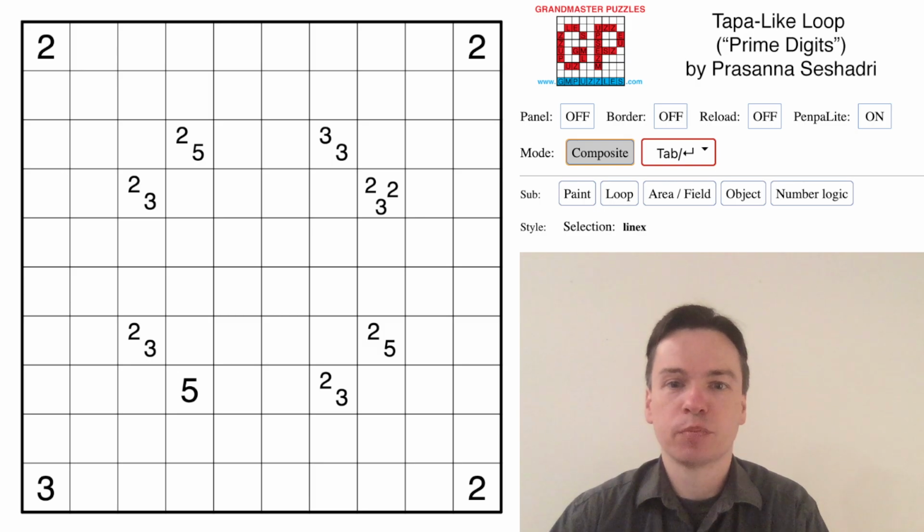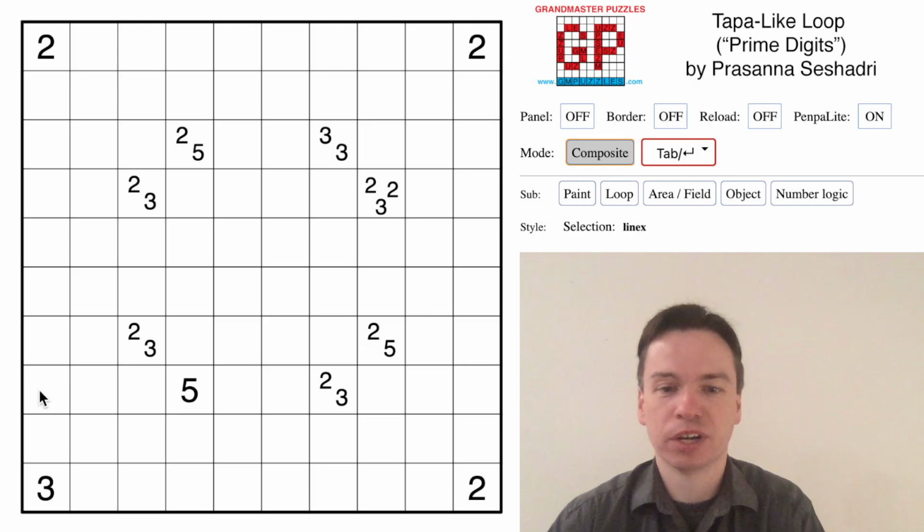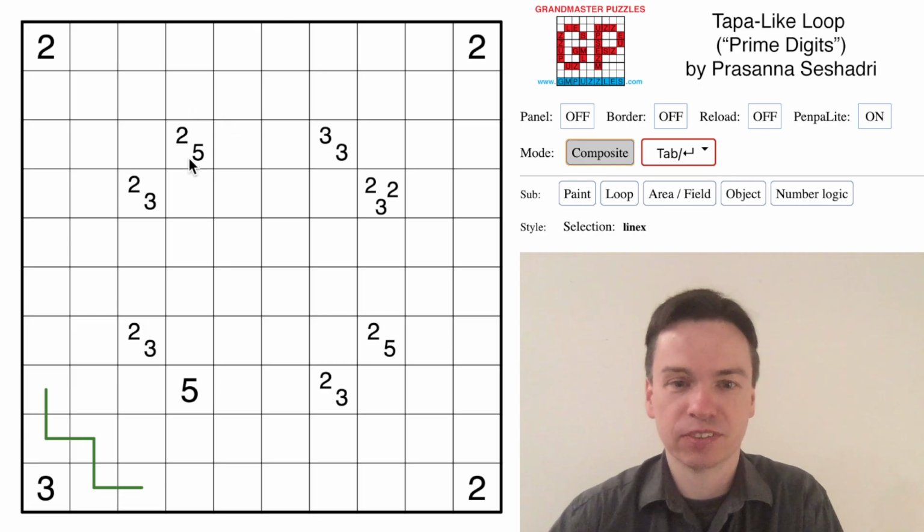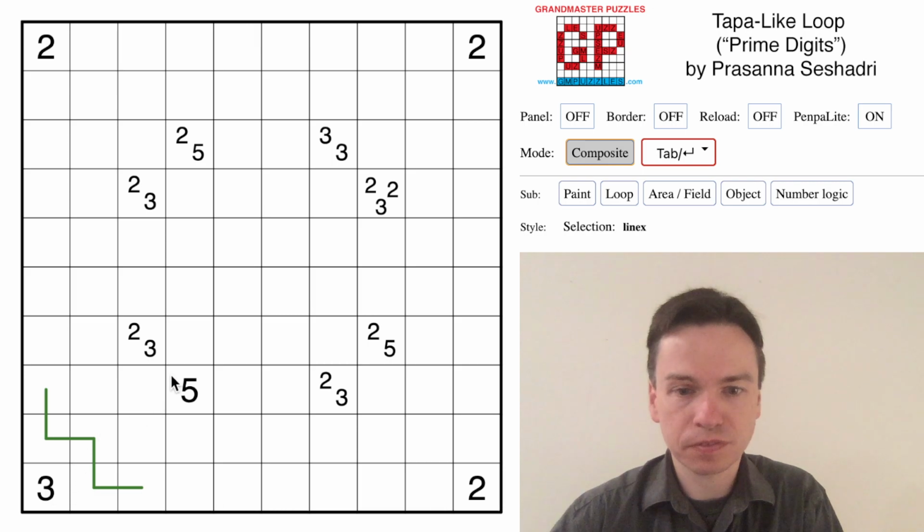So I'm here to talk through this Tapa-Like Loop by Prasanna Seshadri called Prime Digits. You can see only the clues 2, 3, and 5 in the grid. Prasanna wrote a Tapa-Like Loop collection for us many years ago, so if you enjoy the puzzles this week, please check out that book on our store.